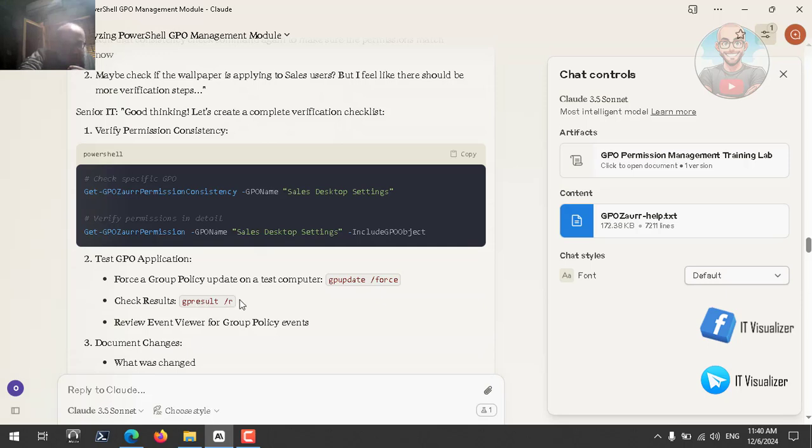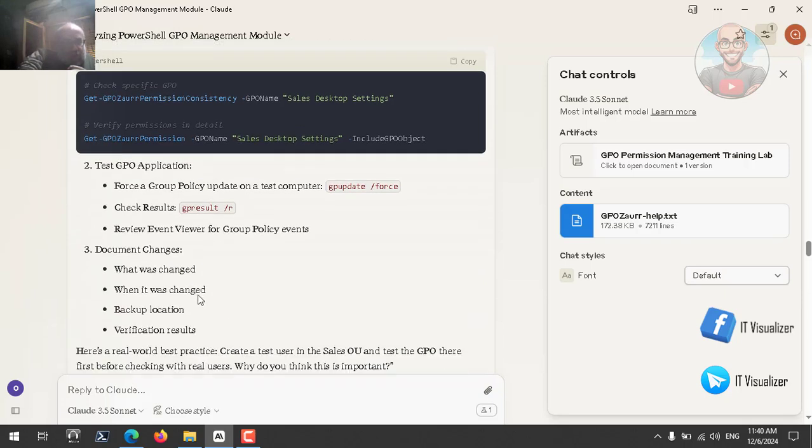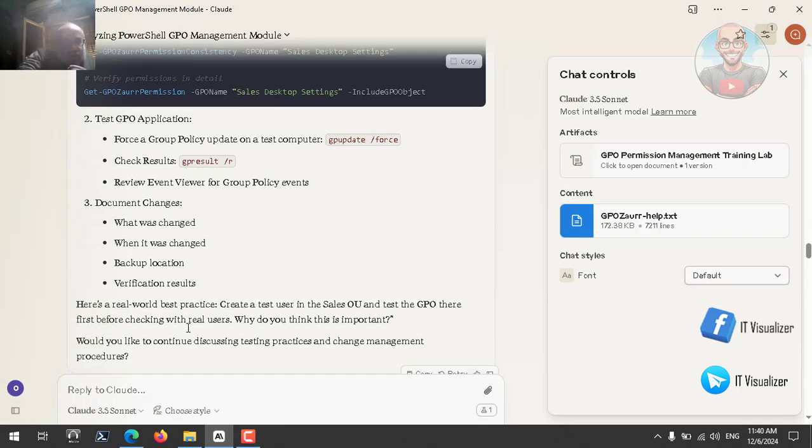Check GP results are on this computer. Review event viewer for group policy events, correct. Document changes: what was changed, when it was changed, backup location, verification results. There is a real world best practice.